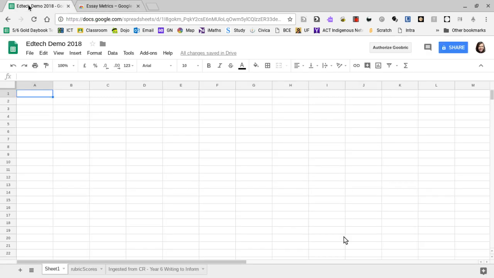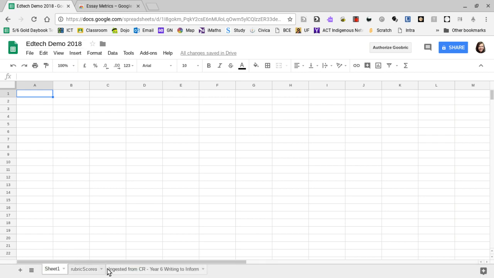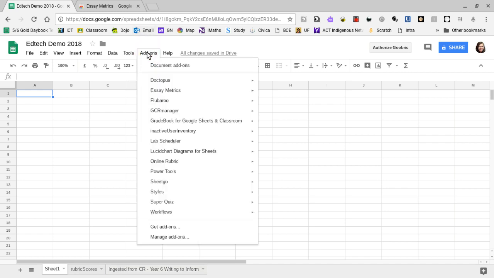Now, I'm actually using the same spreadsheet that I used to demonstrate with Doctopus and Goobrick. And you can see that I've got my features. I've got my 2 tabs down the bottom here from previous. And I'll be going to add-ons, only this time down to Essaymetrics.